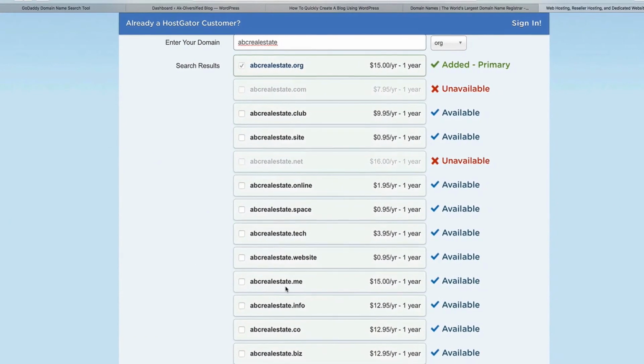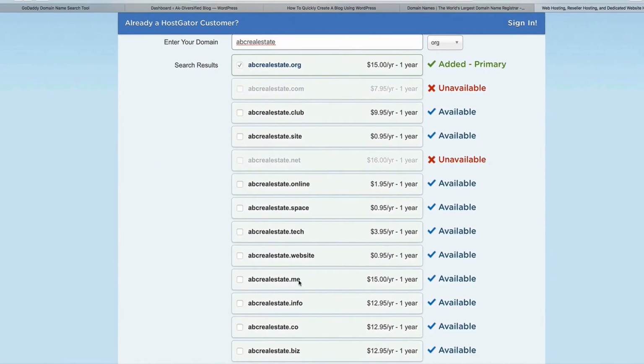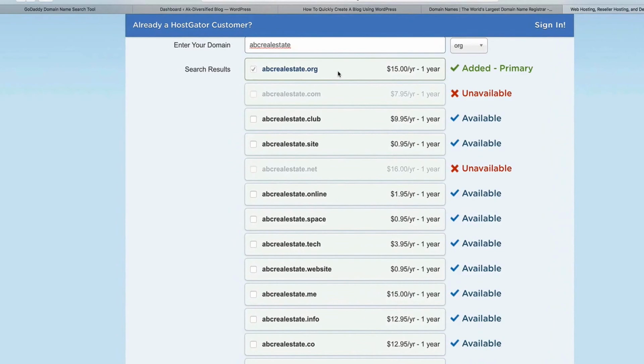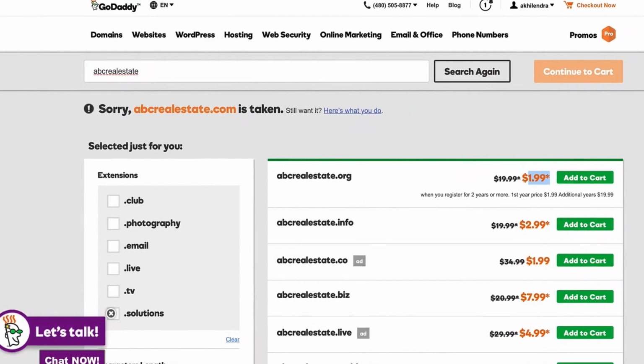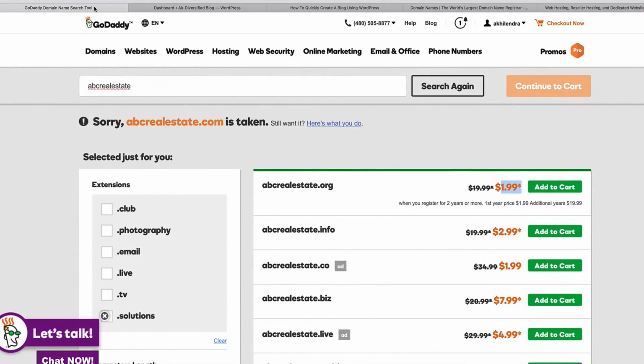It's available here, but I think they are also in this one. Yes, it's $15 here. So GoDaddy is a better option. And yes, you don't need to stick to your registrar for hosting.